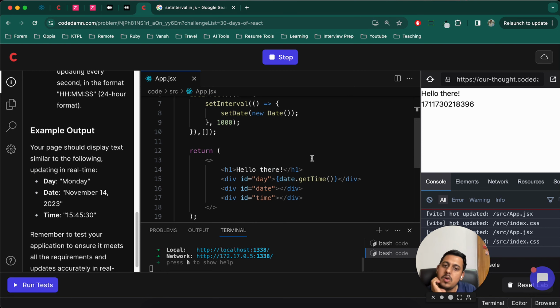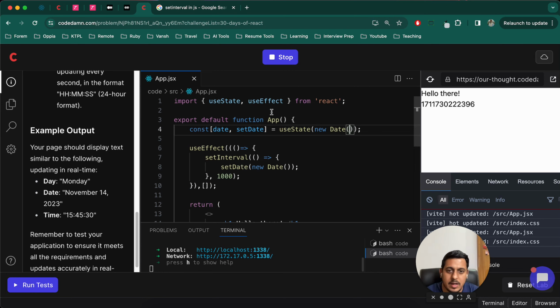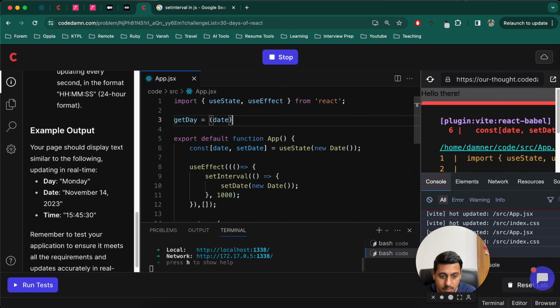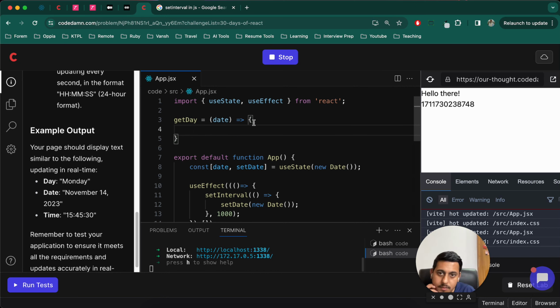So now we have to show correct details here. For that, I will create a function, getDay, something like this.